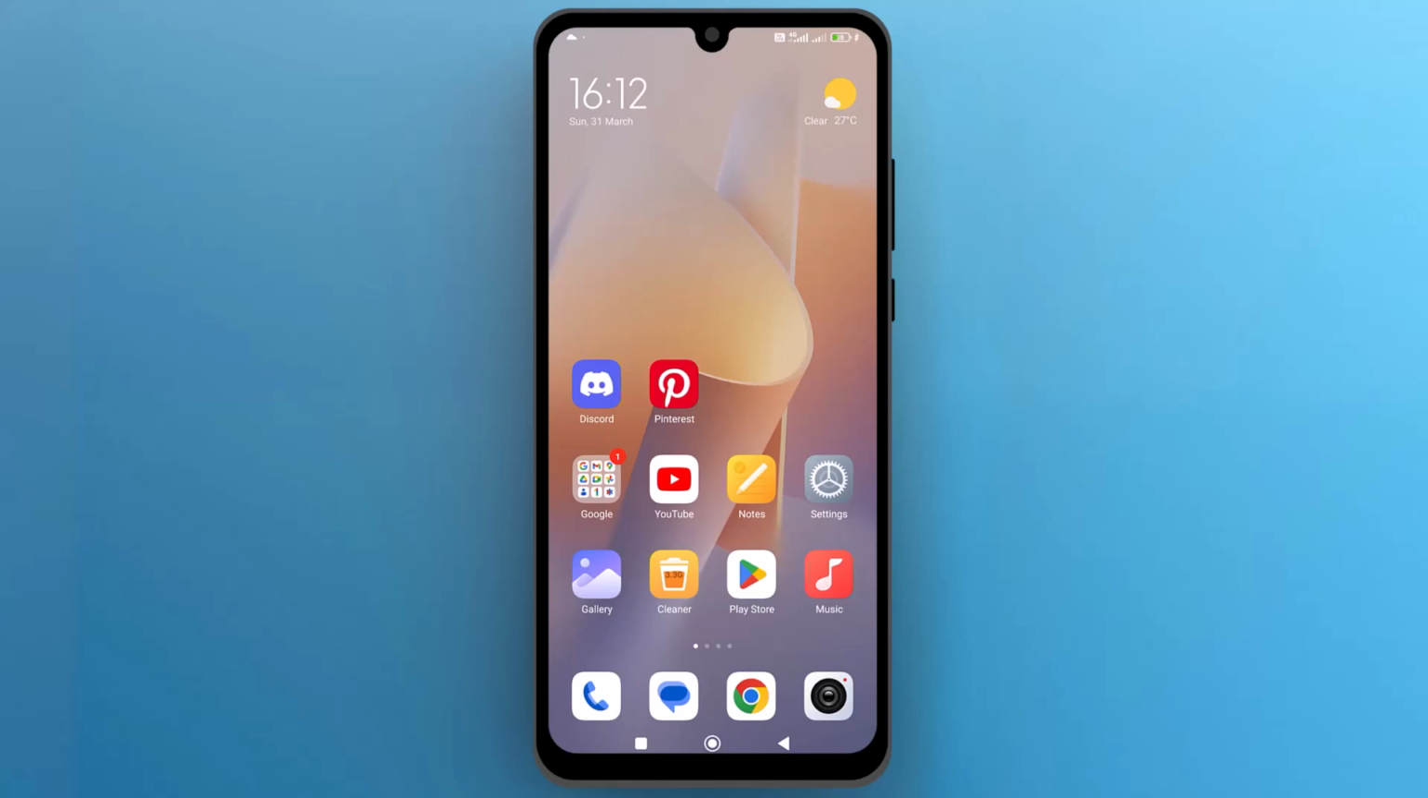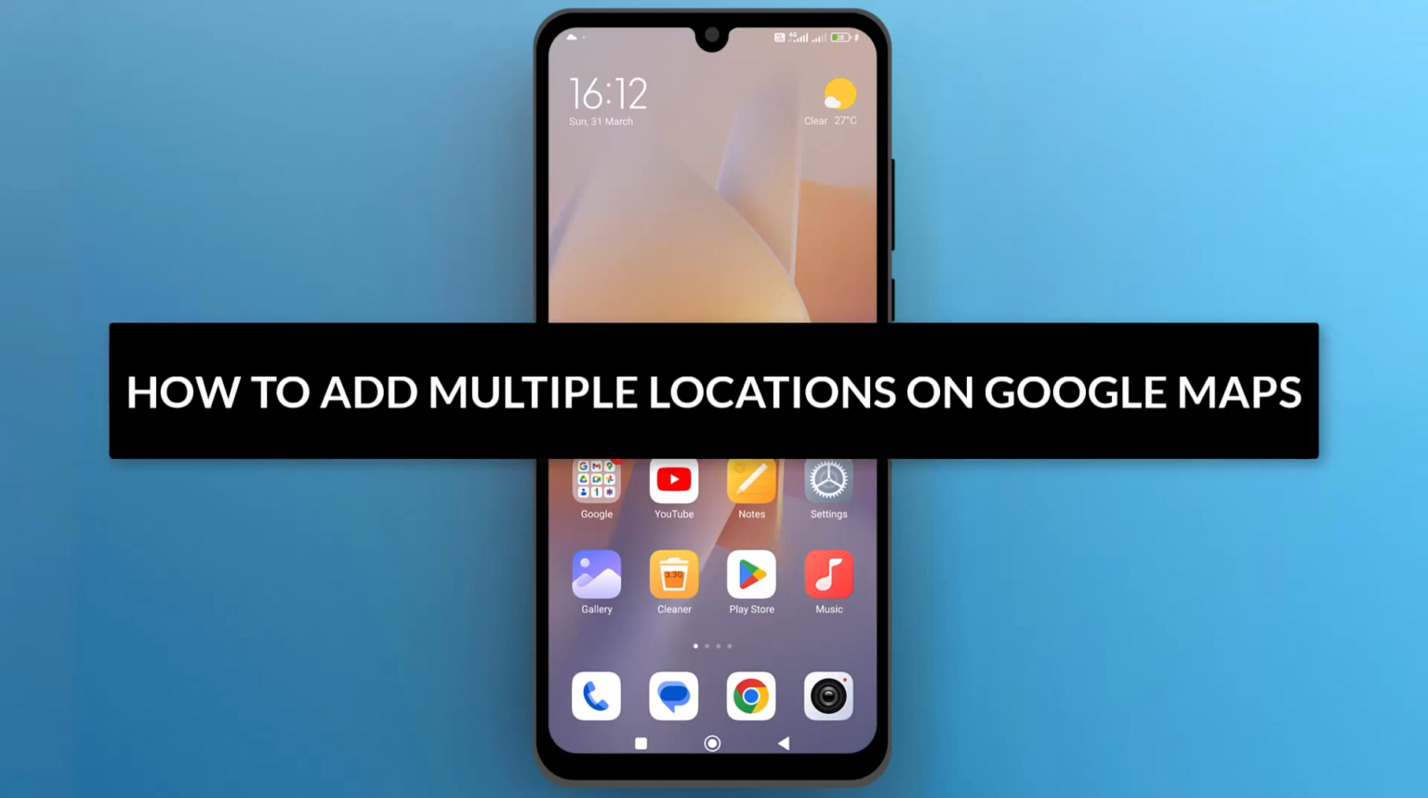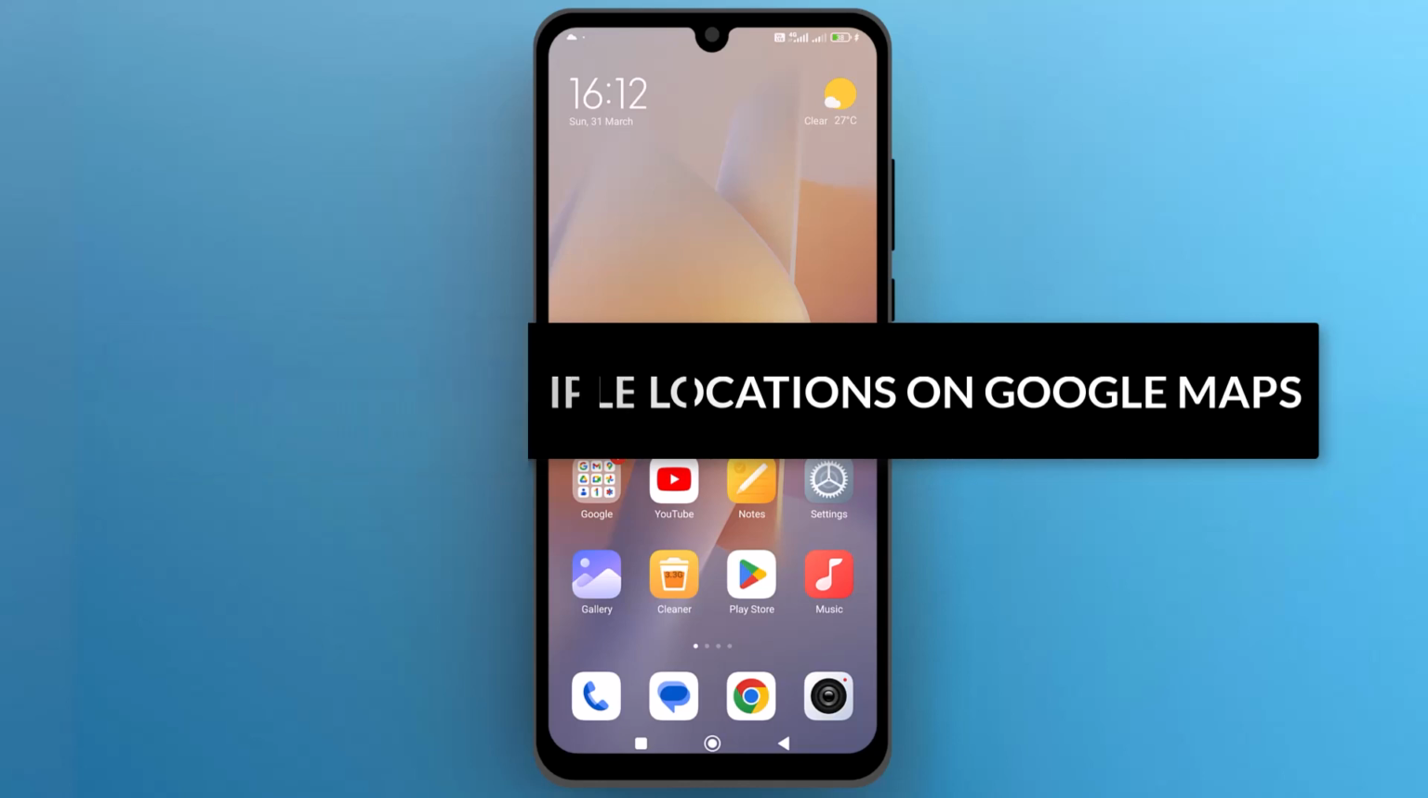Hello everyone. In this video, we will see how to add multiple locations on Google Maps on your phone. So let's get into it.